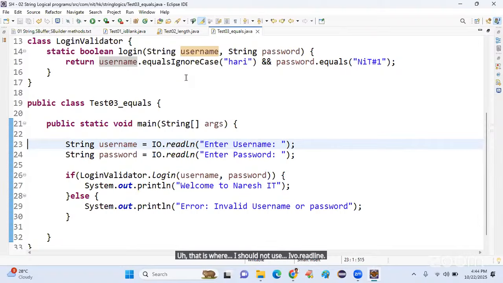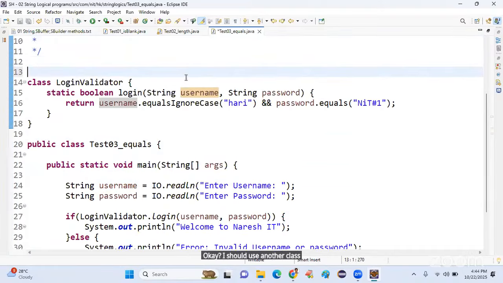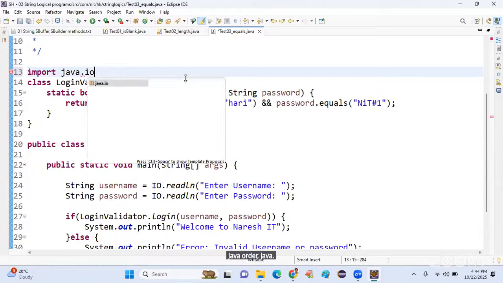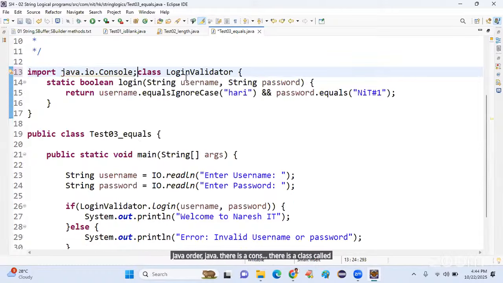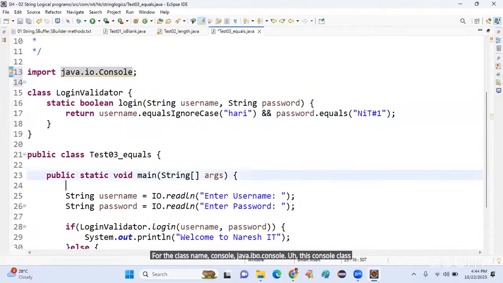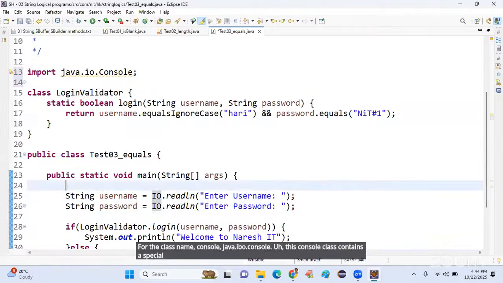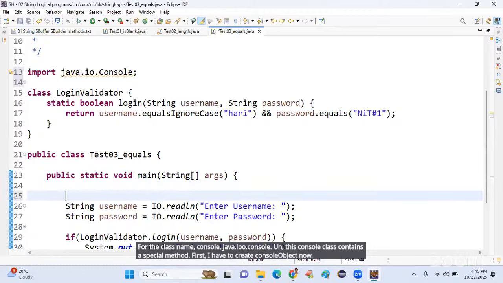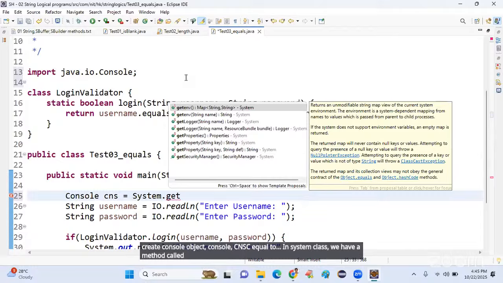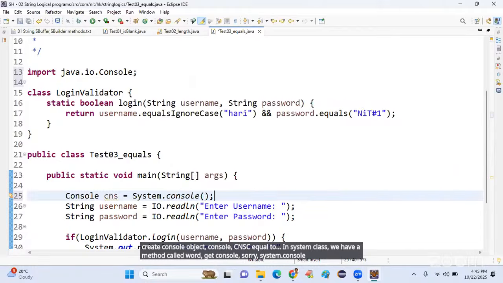io.readline. I should use another class. There is a package import java.io, and there is a class called what? Console. What is the class name? Console. java.io.Console. This console class contains a special method. First, I have to create a console object. Console cns equal to, in the System class we have a method called System.console. The method name is System.console.